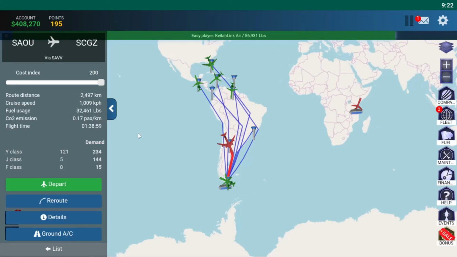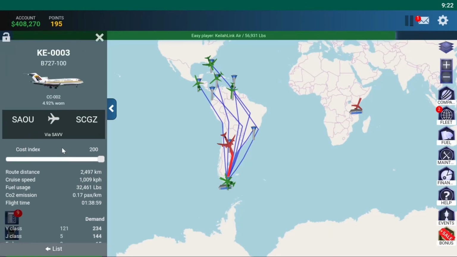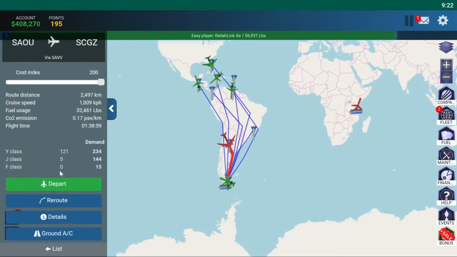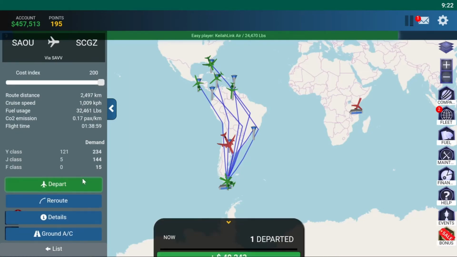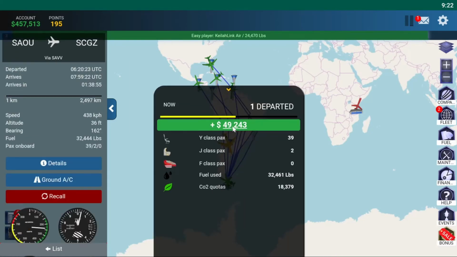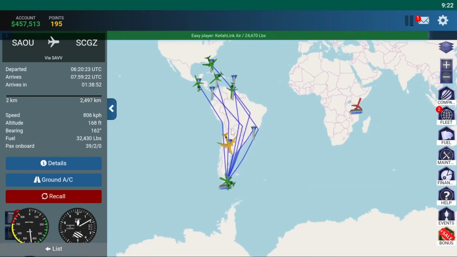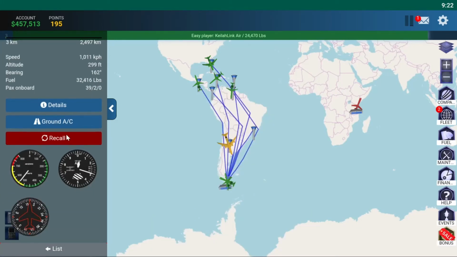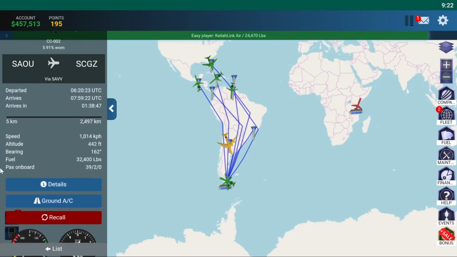Let's take the Boeing off the ground. Okay, 727, here we depart. It's moving now. You have 49,000 dollars, then you will check the number of boxes in here. They are only boarding 39 boxes here. Well, the plane has almost 100 and something seats, so it doesn't make a lot of sense.